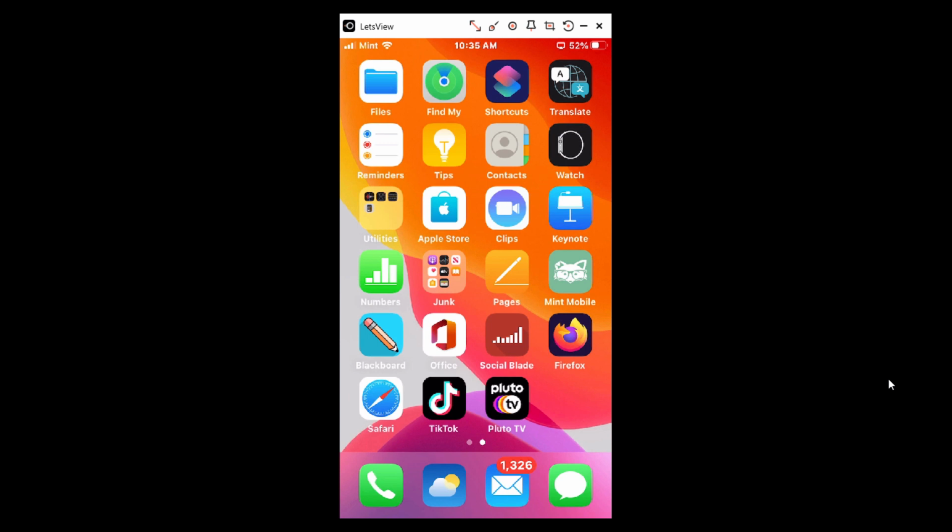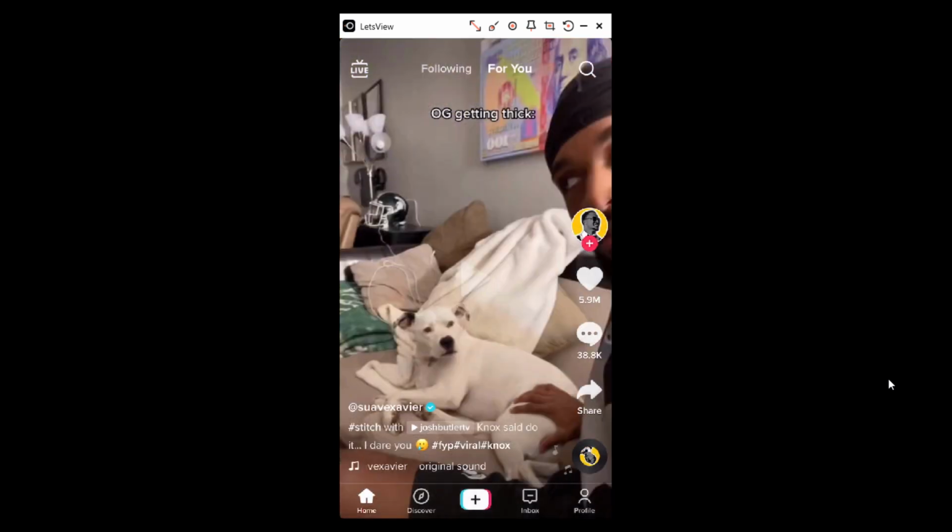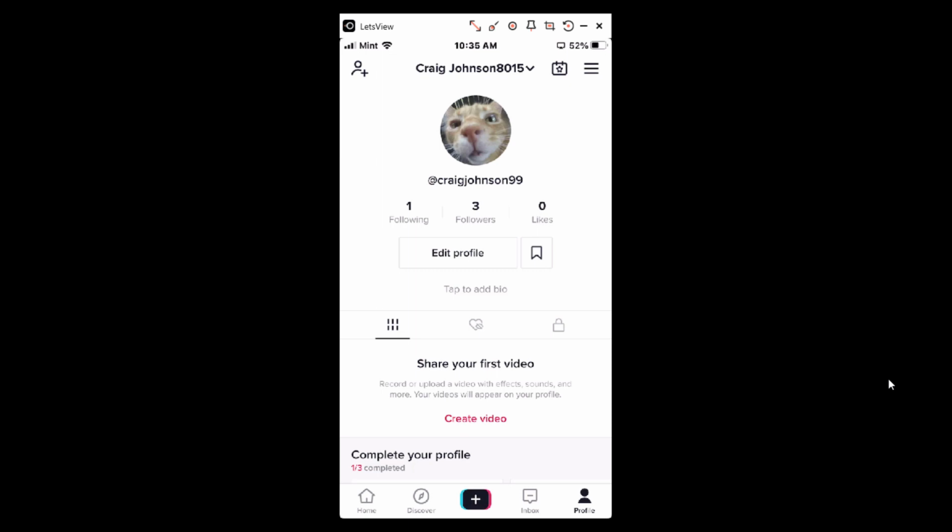First thing you need to do is tap on the TikTok app. Select that. Then the next thing you need to do is tap on the profile icon in the lower right hand corner. Tap on that. Then you will tap on the hamburger menu in the upper right hand corner.